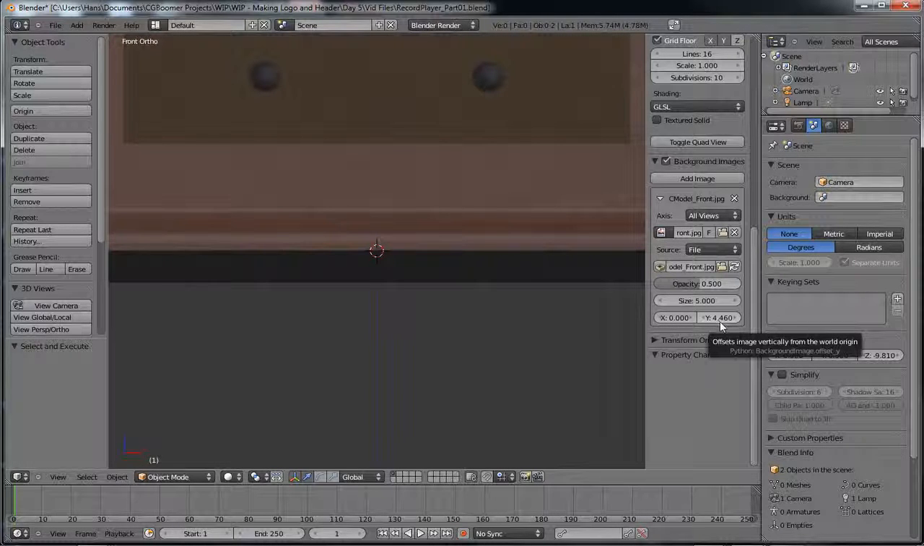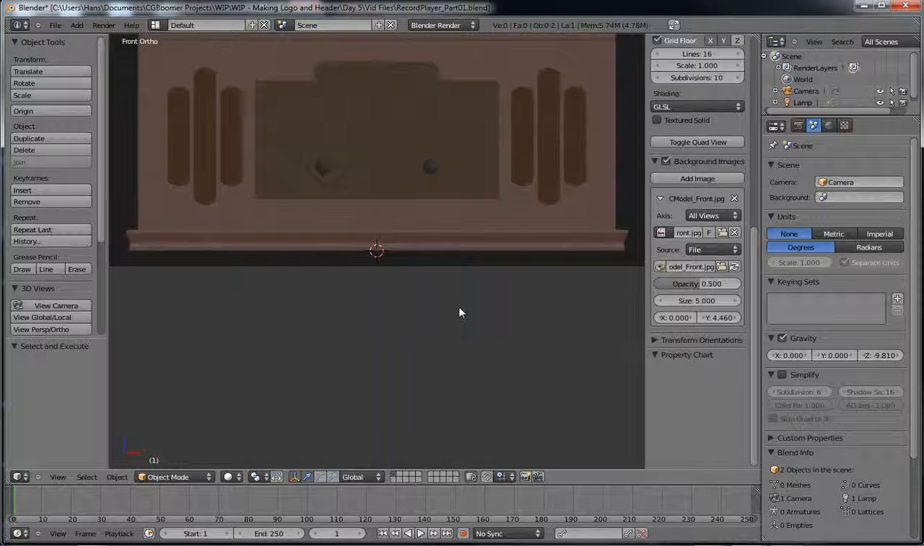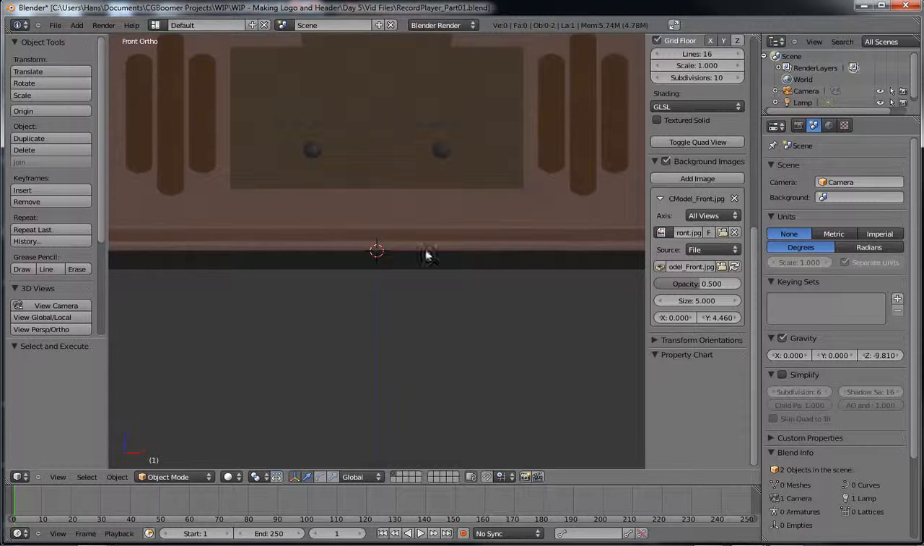I've got it at 4.46 right now. I think on my other file I was on 4.45. But just make sure you're right on that line, because this is right on the bottom of the center of the floor here in Blender, and that's where we're going to be adding our first object.